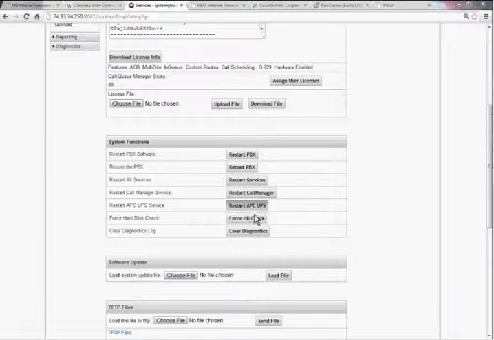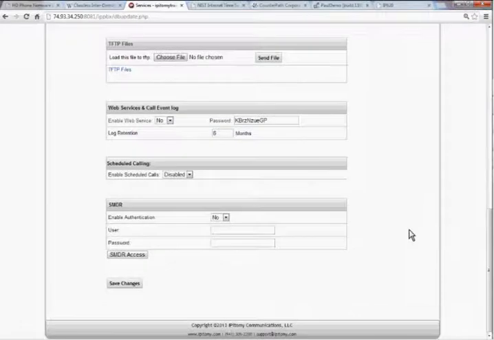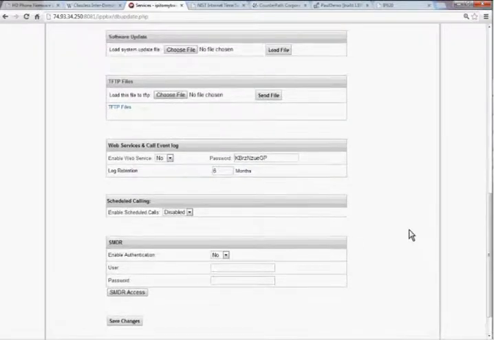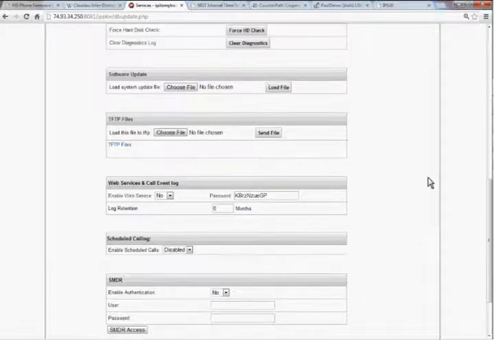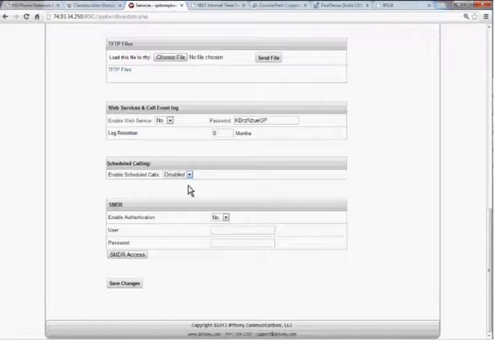Force hard disk check. Click this button to do a hard disk drive check if problems are suspected. If problems are found, they will be corrected by the check routine. This routine reboots the PBX. Clear diagnostics. This will clear all the diagnostic messages in the PBX and return you to the services page when it's complete. Scheduled calls.